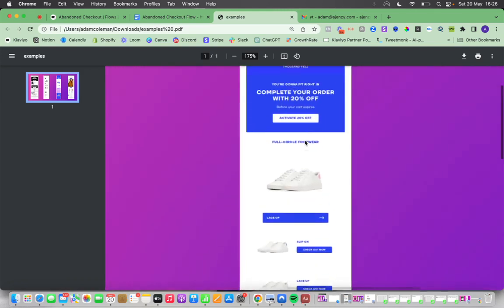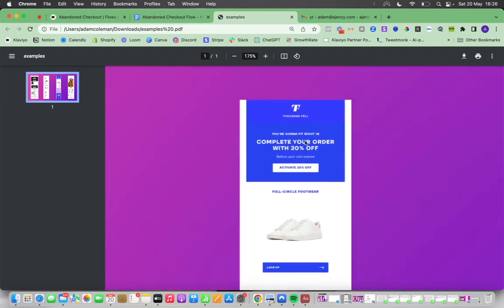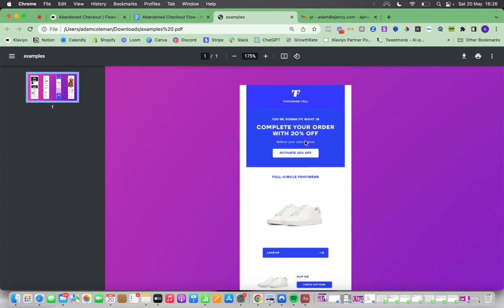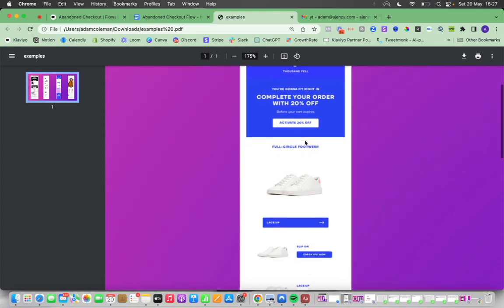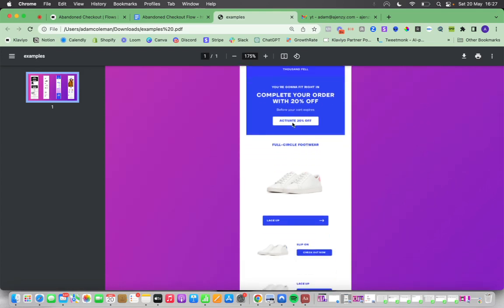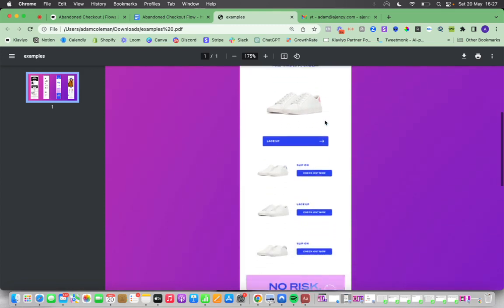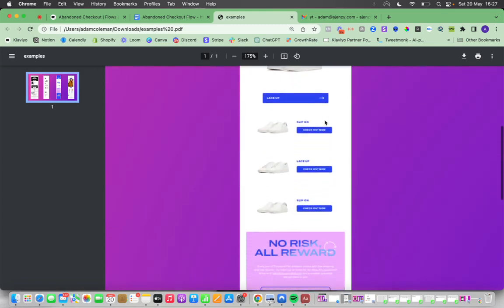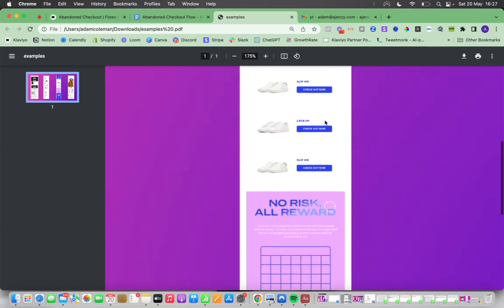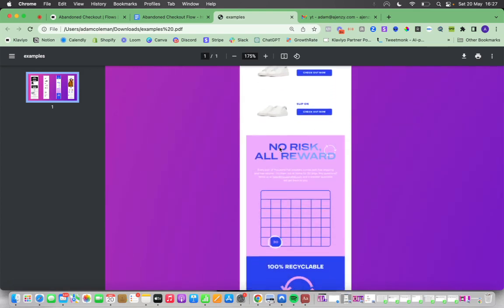Now, there's another example here from Thousand Fell, and this would be a good example of what you could include later on in the flow. This is going to be like a last ditch attempt to convert the customer. And you can see the copy is quite simple, nice little offer there, nice little call to action. And again, they are cross-selling, which could improve your average order value. Finally, what they're doing is they're removing any risk. They have a 30-day return period. So obviously for people who've never purchased before, that's going to be an extra nudge to make the purchase.